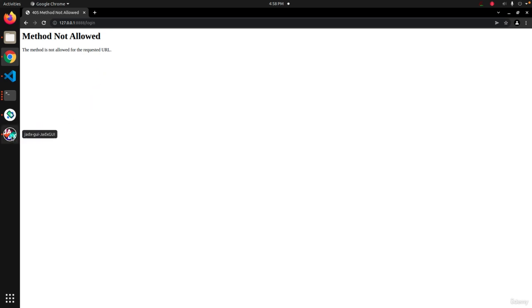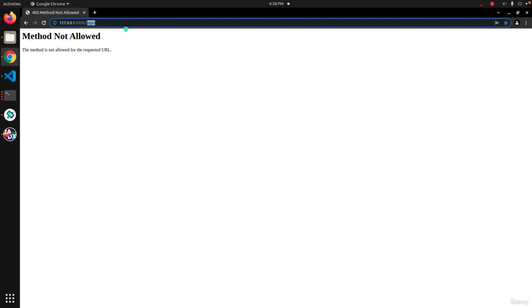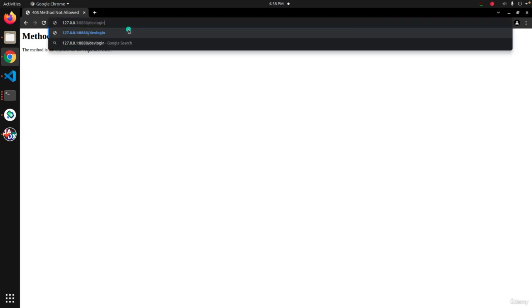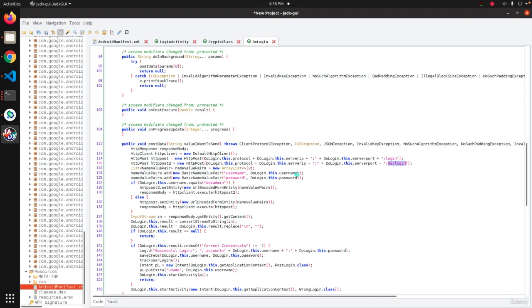Okay, so let's go back. Now we've gotten another endpoint, dev login. This is something we should take a look into. Okay, method also not allowed, so we need to provide POST parameters. Let's see what's being sent. This one is HTTP POST, okay?